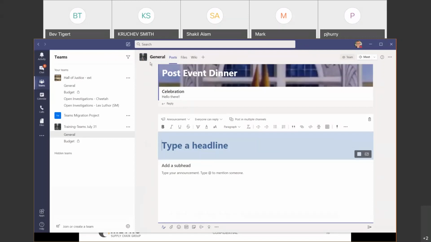For those that can't see the polling, sometimes you have to click on the three dots on the WebEx toolbar and click on polling.